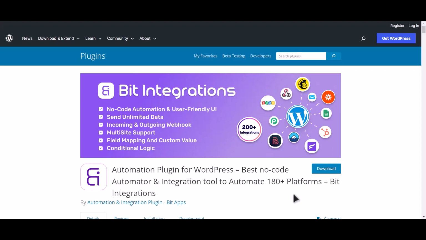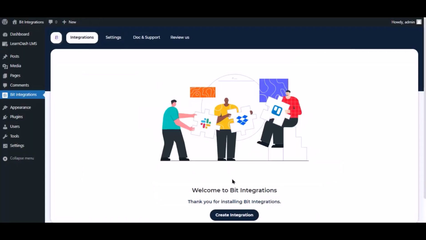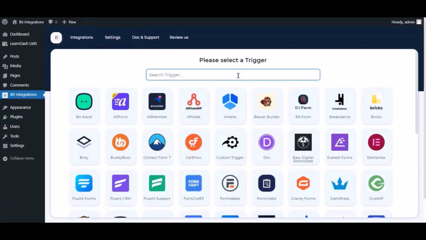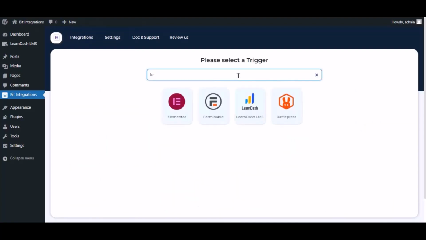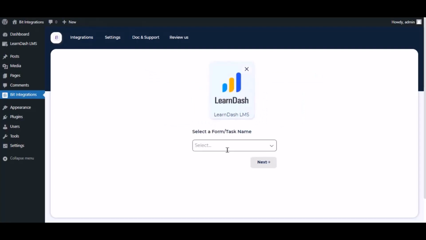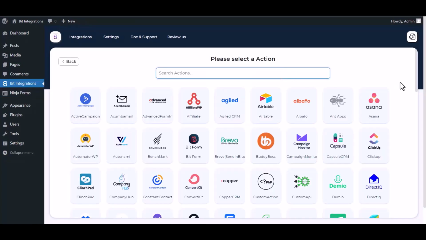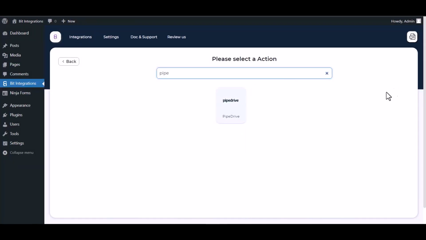I am utilizing the Bit Integrations plugin to establish a connection between these two platforms. Let's go to the Bit Integration Dashboard. Now click Create Integration. Now search and select Trigger, which is LearnDash. Select a task and select a course. Click Next.